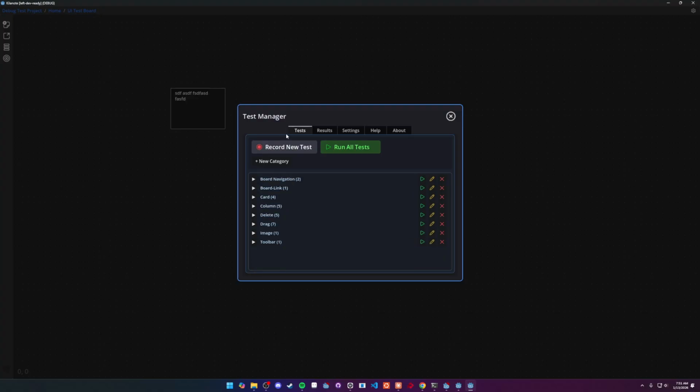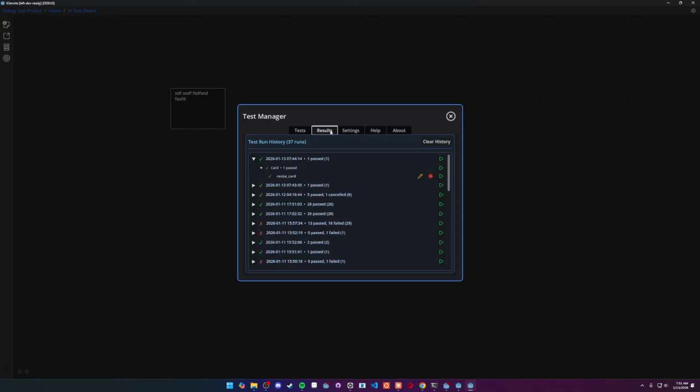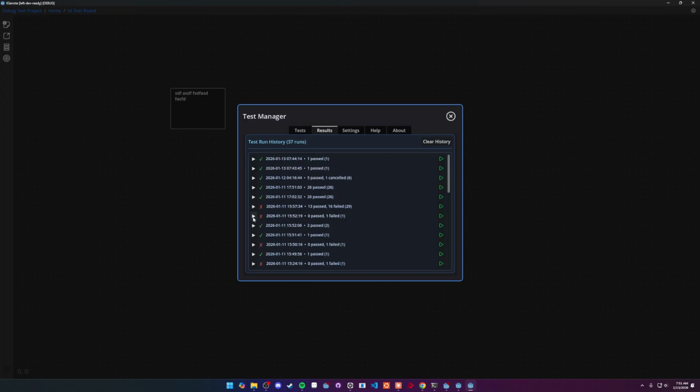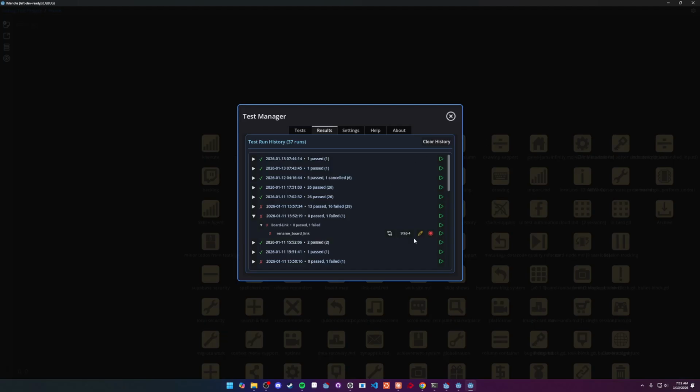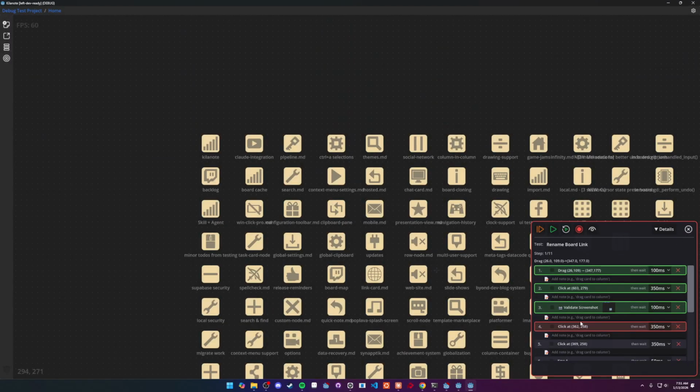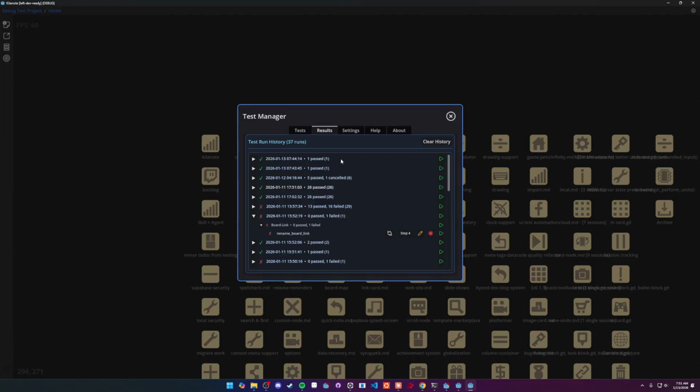Okay, so that's the test manager page. I can run all my tests from here. We can look at the results, so we can look at failures. Those are more interesting. It has the comparison here. You can jump right to the step count and it will show you where it failed. And then we can re-record, or we can replay a test from here. And each time you play it, it adds it as a new test run up at the top.